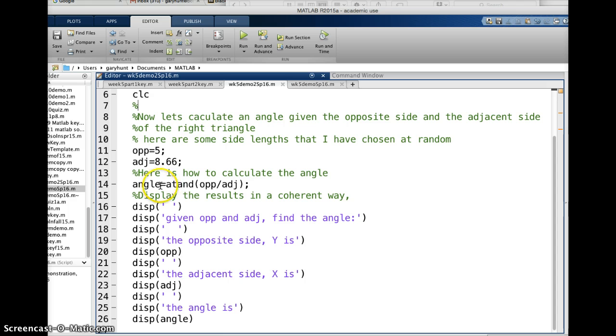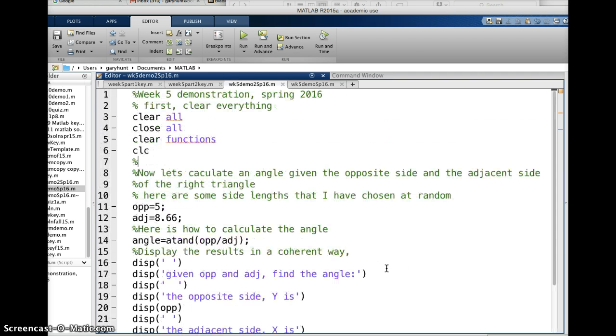And we're going to calculate the angle. And the angle is the arctangent in degrees of the opposite over the adjacent. And then I'll display the opposite side, the adjacent side, and the angle. And let's see how that works. So I'm not inputting at this time. I could input if I wanted to. I could say input op and input adjacent, and you could input, but I just want to show you how the arctangent guy works. Okay, so let's save this guy.